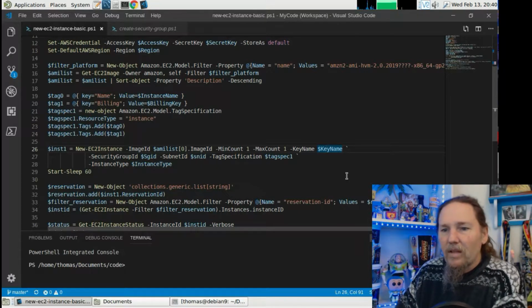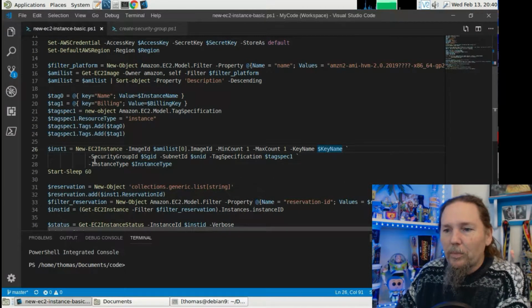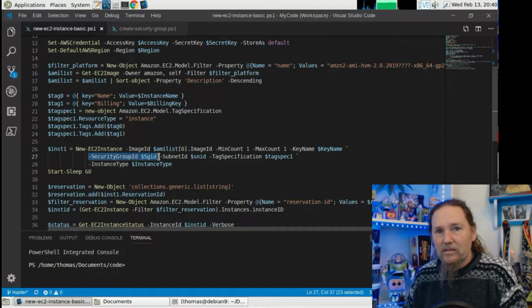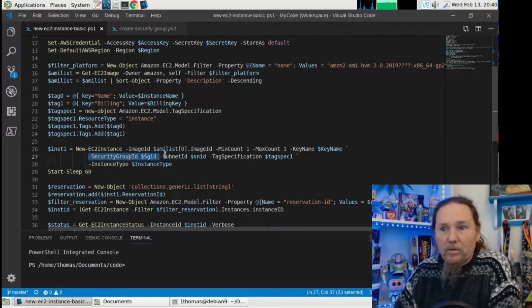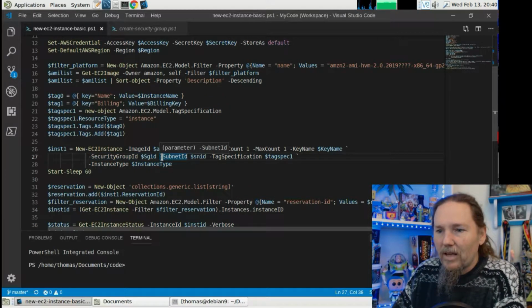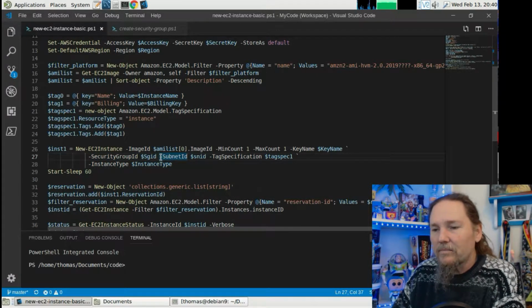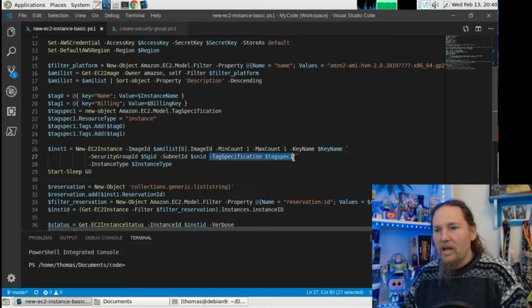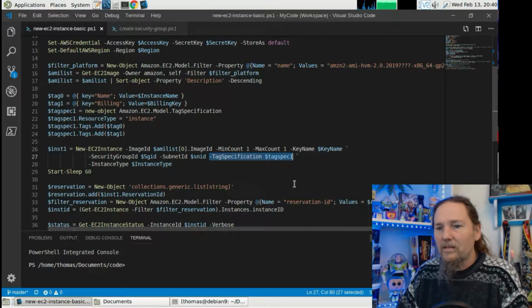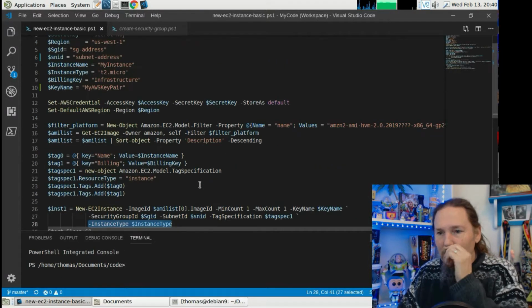Then we need a security group so that we can access the box. The box is a computer, so it needs to be deployed in a network. So then we have to add the subnet ID, and then we do tag specification so that we can add our tags, and that's our tag spec that we just did. And then the instance type is going to be the T2 micro. So we're going to create a T2 micro.